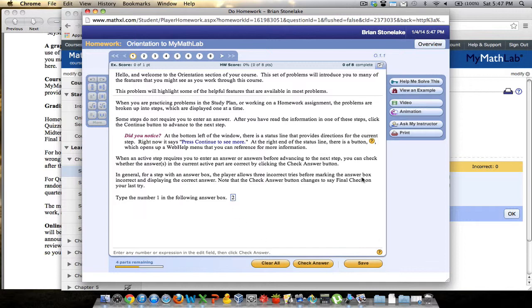Sometimes it'll say try a similar example. And if you get the similar example right, it'll mark the original one as correct. There's all these aids over here. They'll pop up on certain problems, like help me solve this, watch an example. There's lots of little things you can do to get help with the homework. You don't have to get everything right the first time. You can go back and fix it. There's really a lot of leniency built into the homework.